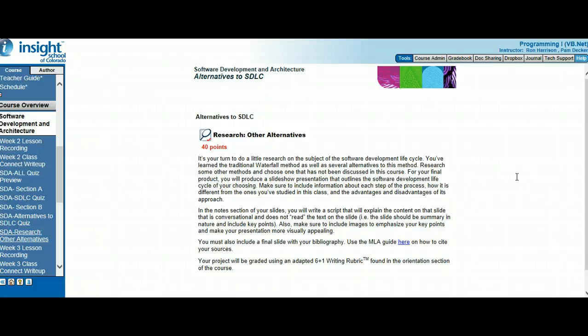Hello everyone, this is a quick presentation to show you how to do the other alternatives to SDLC research project. As I talked about in the lesson, to do this project, you're going to research other methods of software development other than waterfall and the other ones discussed in the course. There were 4 different ones discussed in the lessons. You will not be able to use any of those.